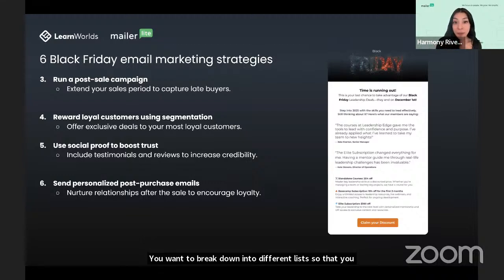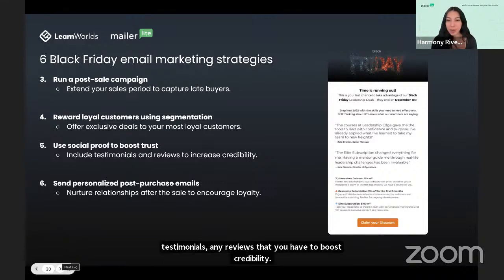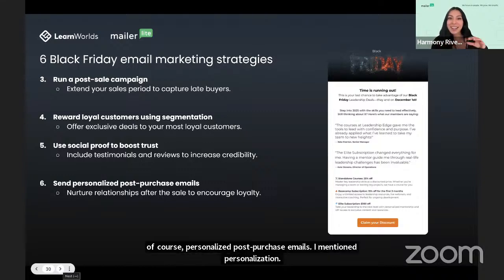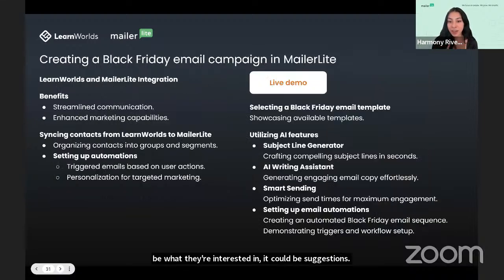Also using social proof to boost trust, student testimonials, any reviews that you have to boost credibility, and of course, personalized post-purchase emails. I mentioned personalization. Post-purchase just means that the personalization is related to the things that your subscribers are purchasing. So it could be their past history, it could be what they're interested in, it could be suggestions, anything to personalize along that way. And this is another example here of an email.